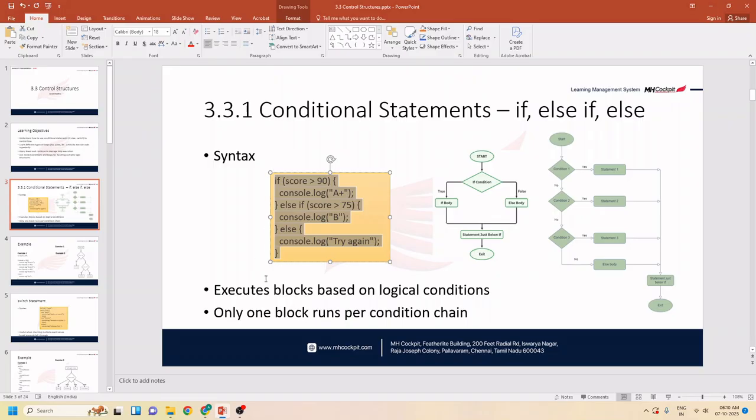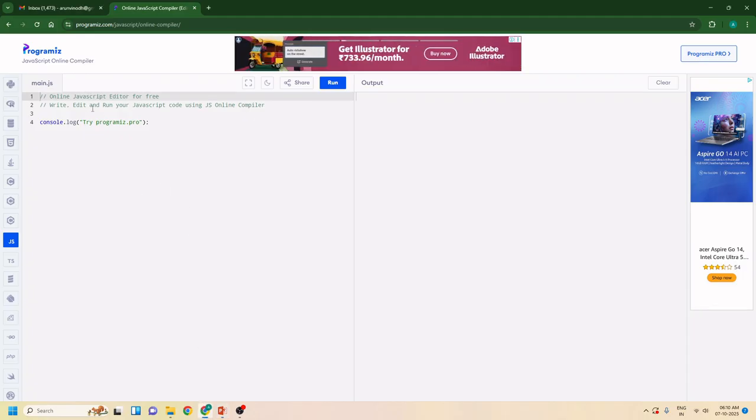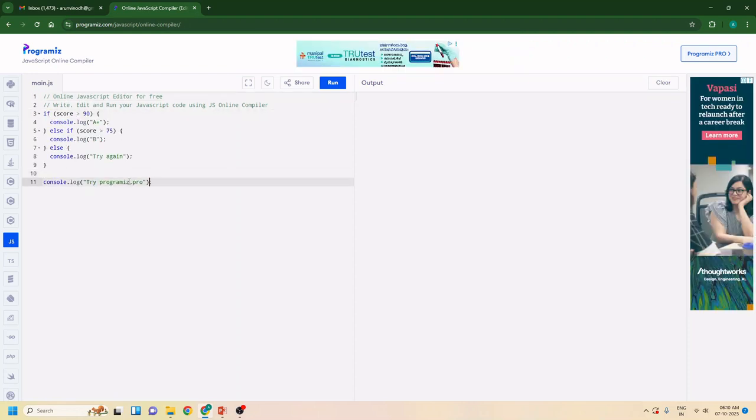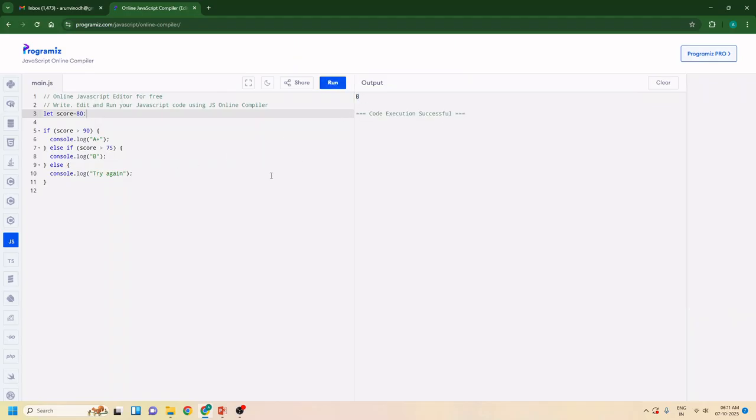So let me try this in JavaScript. Let me paste it here. Now the problem here is that I have to initialize the score. So let score be equal to, say, 80. I have given the score as 80, so in this case it has to print the grade as B. Let's run it. It is successfully printing B.